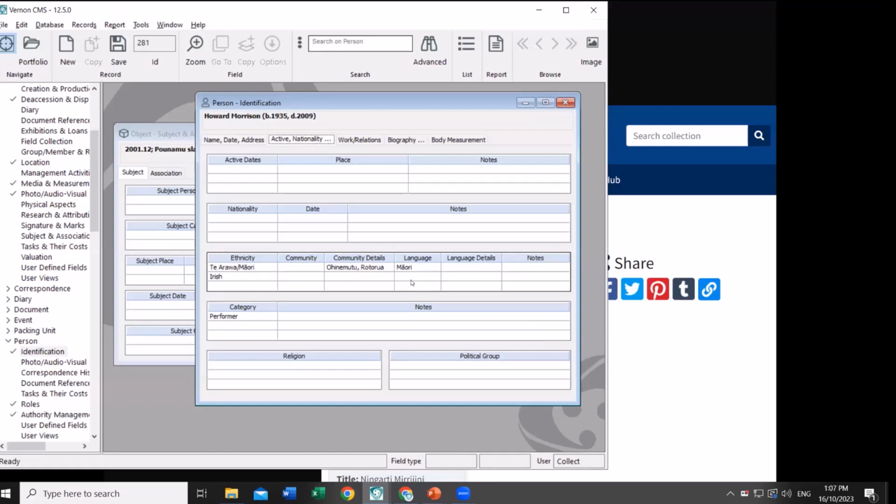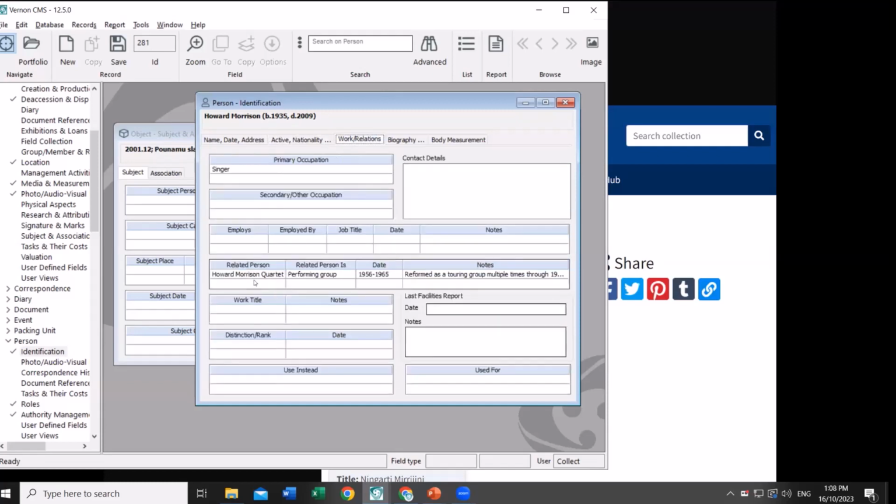That's of particular importance to Aboriginal artists, where there can be a complex set of information to record. There's many different language groups and language dialects, so you can go into as much detail as you need to within those fields. As I mentioned, the Work and Relations tab is now also directly on this window. And so we can see here the connection to that other person record that we saw before. So there's a related person record for Howard Morrison Quartet, who were a performing group, and we can record information like exactly what period Howard Morrison was part of that group, plus any associated notes.